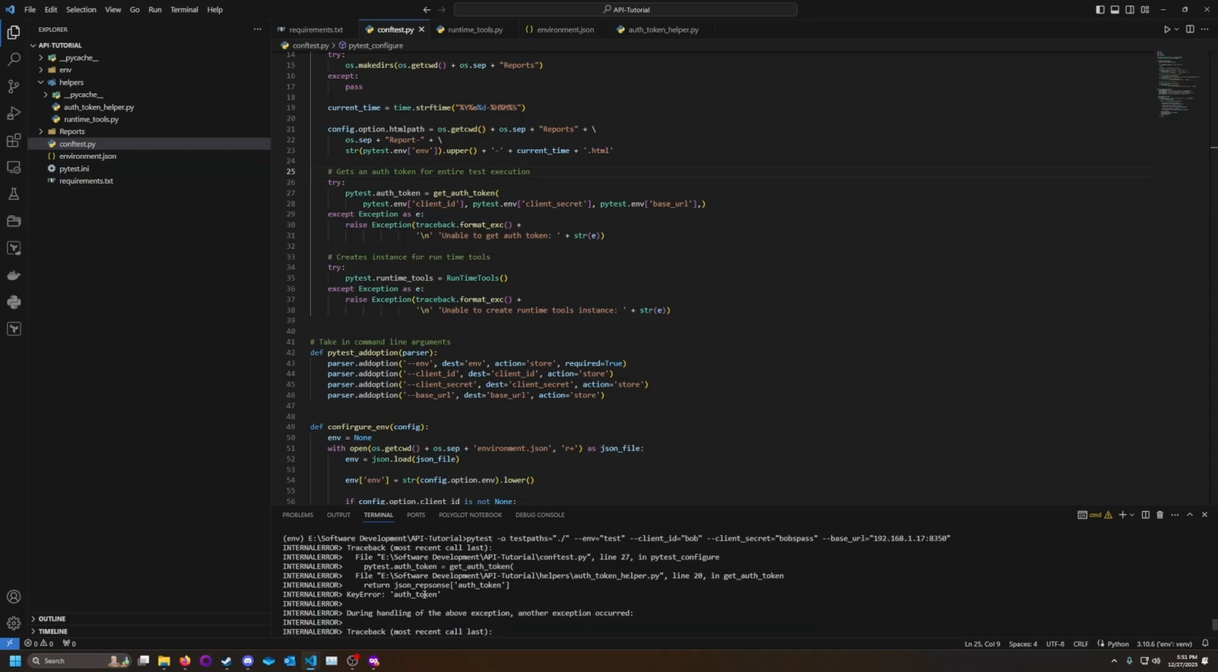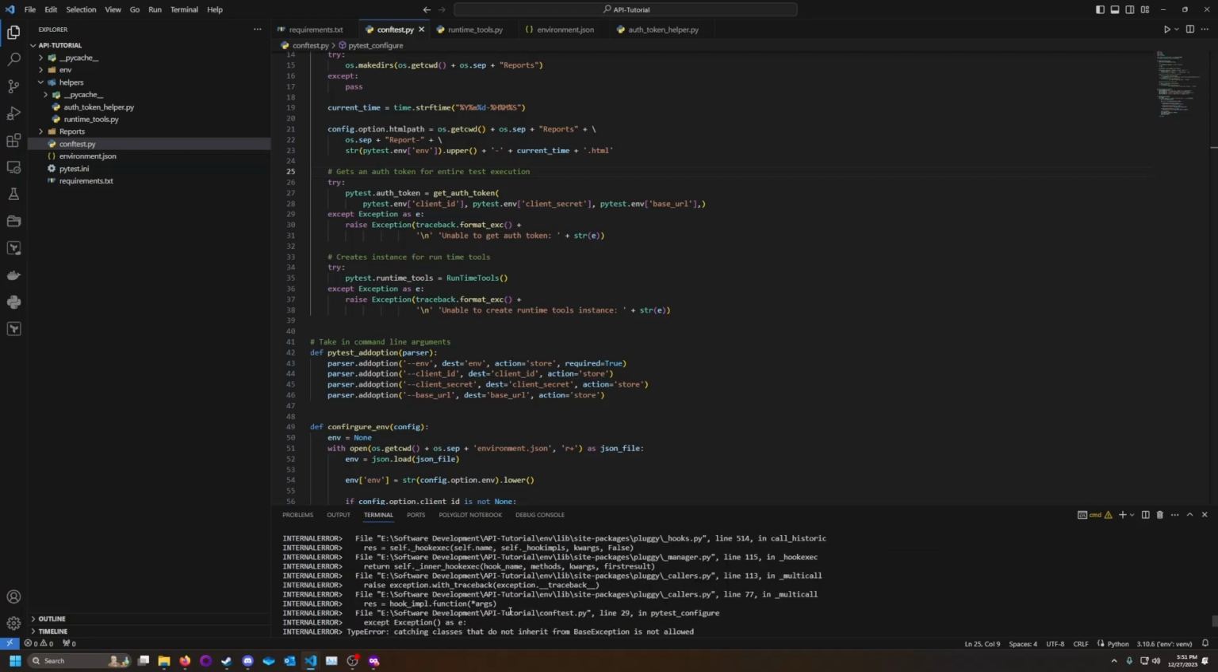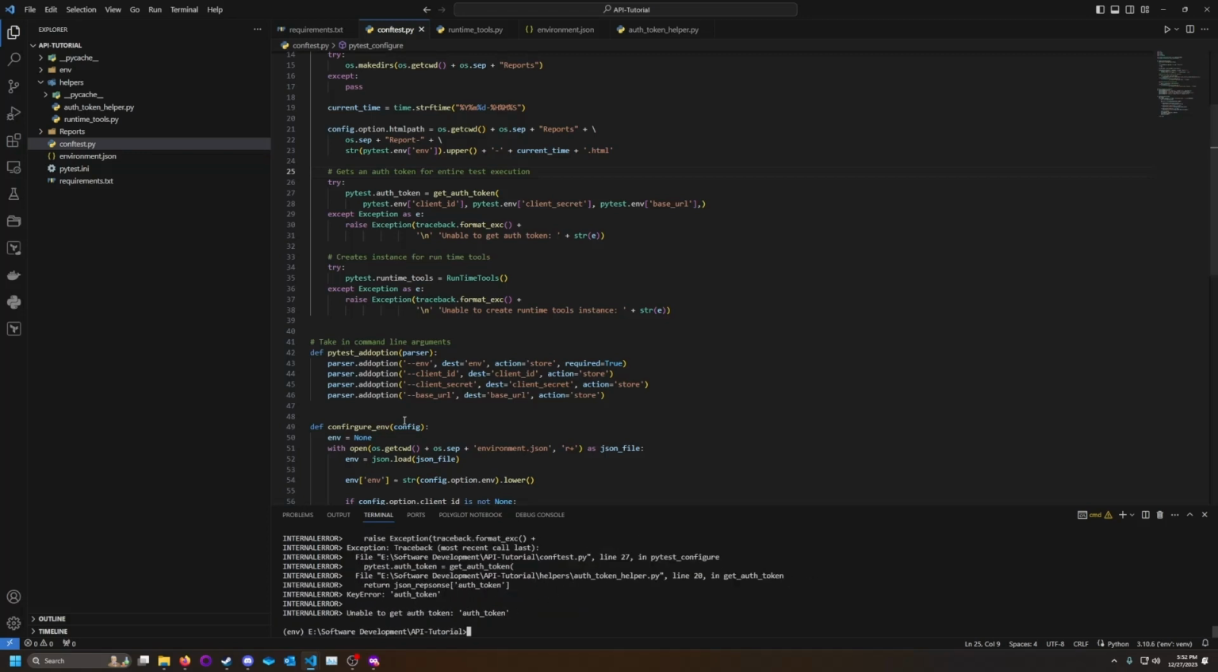Okay, so you can see we fixed that exception one, and now we're getting unable to get auth token. Obviously, because that's not a real user. So let me go ahead and just pause this real quick. I'm going to put in the real information for an account that exists, and we'll see if that fixes it.